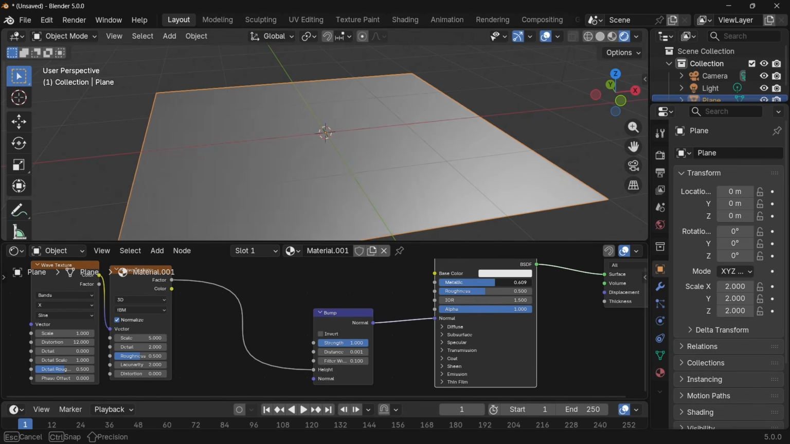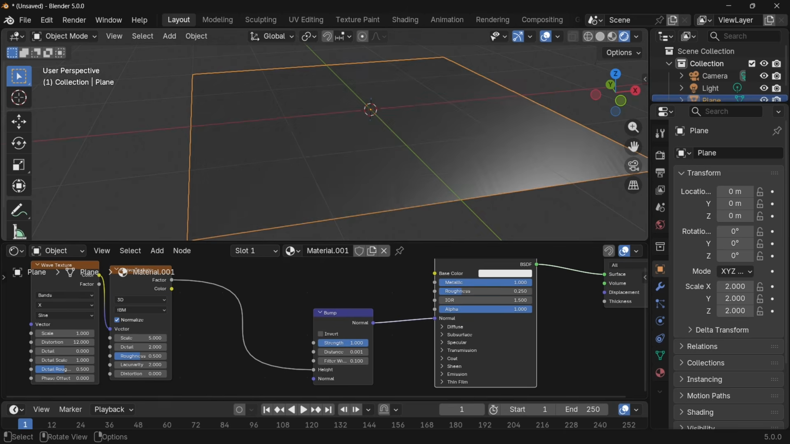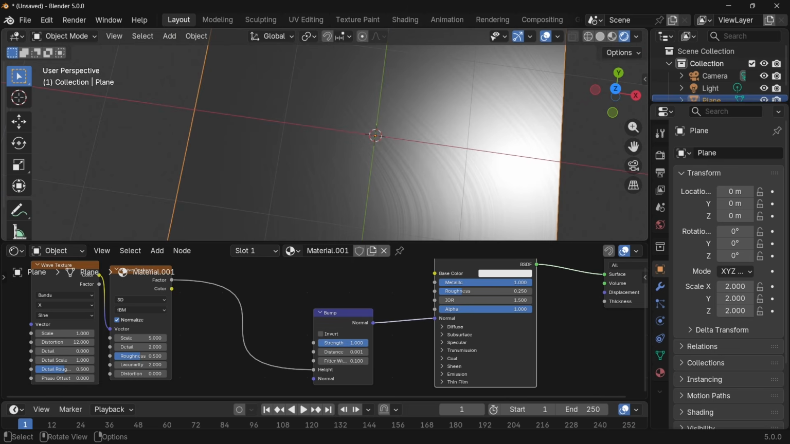The first thing is we can increase the metallicness all the way to 1. And when you do that, you can already see that yes, the bumps are actually interacting with the light. The next thing is I'm going to reduce the roughness down to something like 0.25, and that's just going to help visualize it a little bit more.